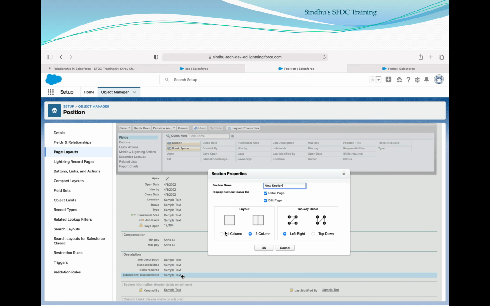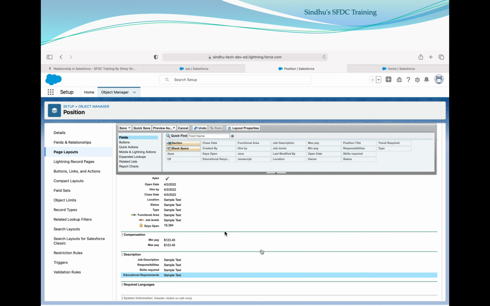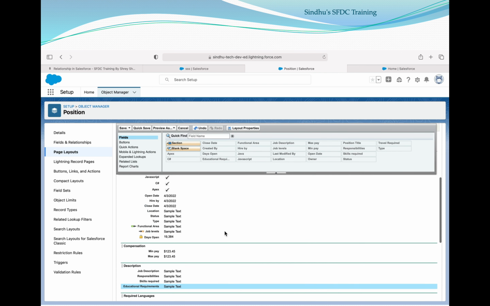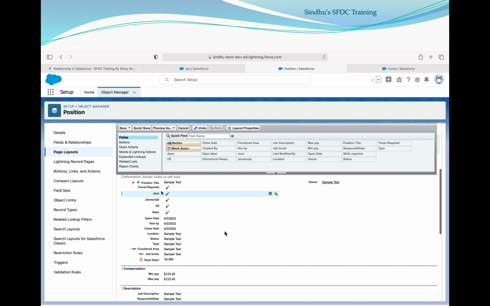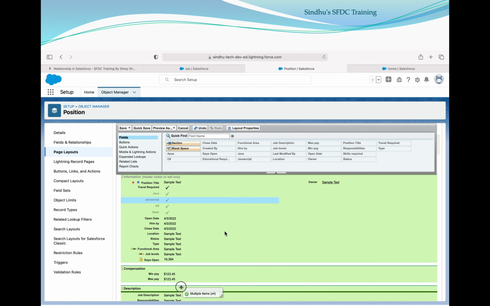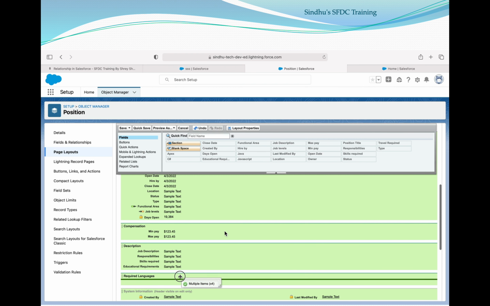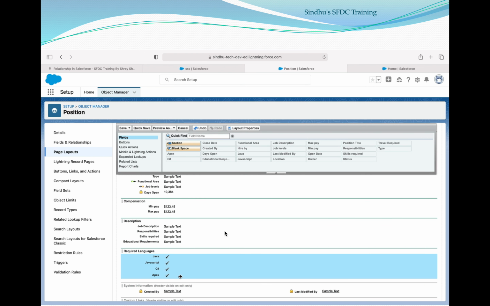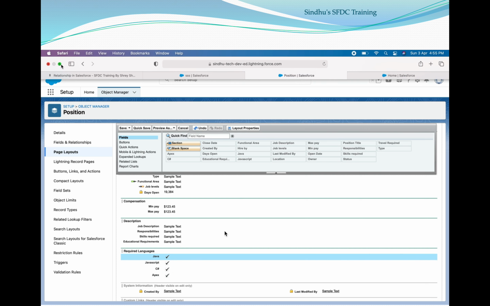Again, I am dragging the section from the palette to the layout, just below the description section. I am naming this section required languages. It is a 1-column section. I am clicking on OK. Now it is visible. Under required languages, we are going to drag these fields: Java, JavaScript, C, Apex. All these 4 fields should be under the required languages section. I have dragged and dropped the fields to the required languages section.